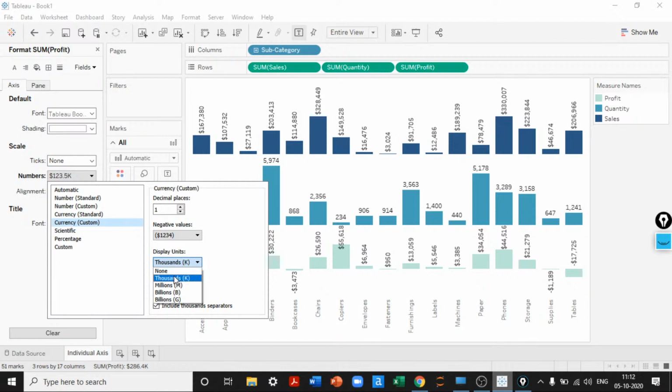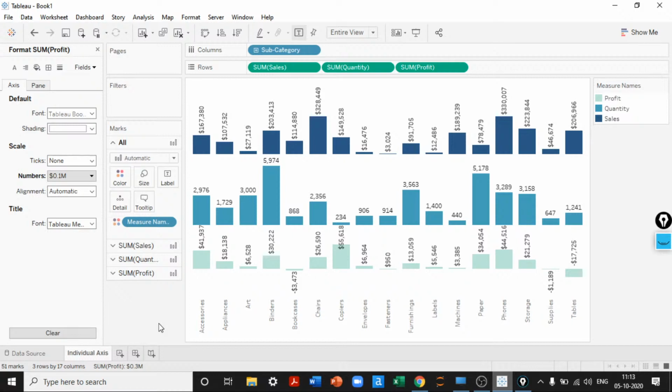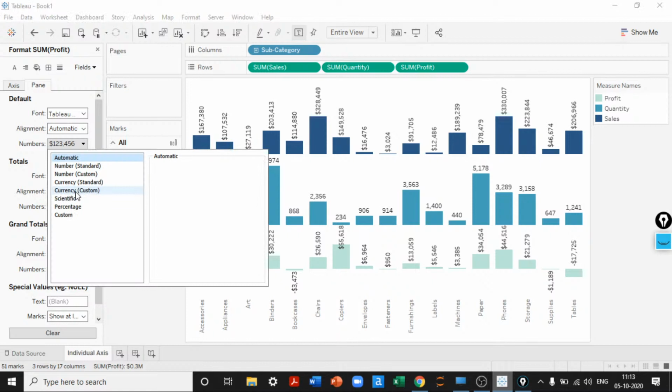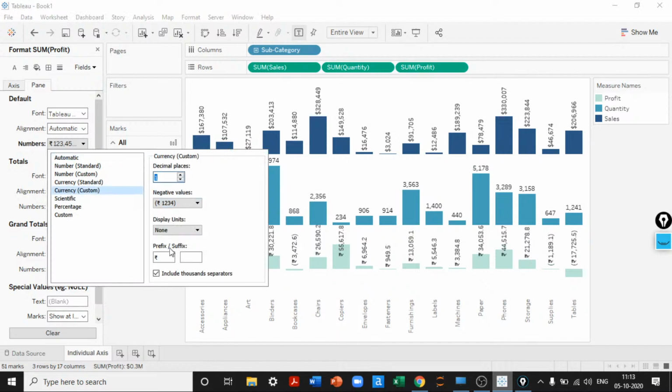Thousands also doesn't seem to work properly. Let's keep millions then. Sorry, this is in not axis. I should do it in pane. Currency custom negative should be this. It should have only one decimal. It should be represented in dollars.